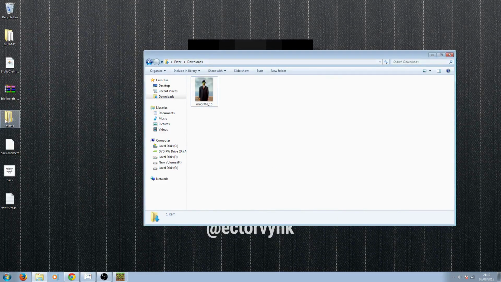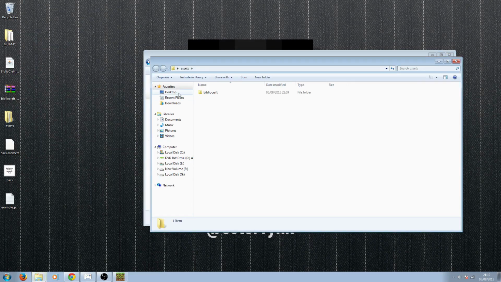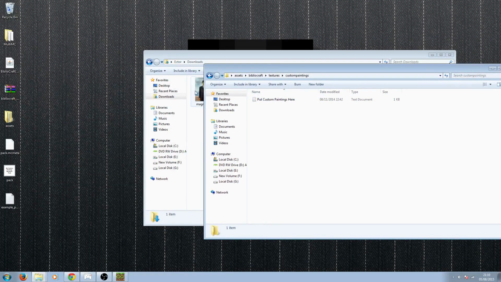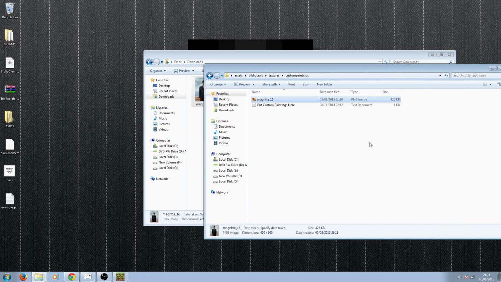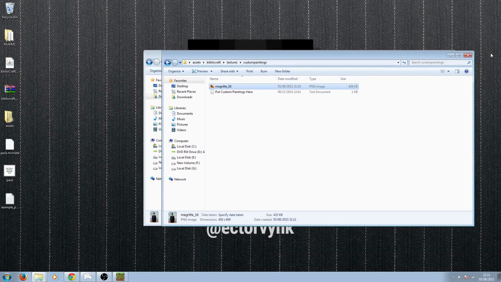So we'll go back to this assets file now. Just going to open up the textures, and then custom paintings. There we go. You can see, put custom paintings here. So we're going to copy this over, put it in here. Magritte 16, that will do nicely. Okay. So once we have that, you can put, I think, pretty much as many paintings in there as you want. I've not noticed or seen anywhere where there's a limit.